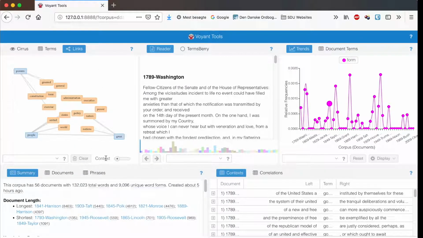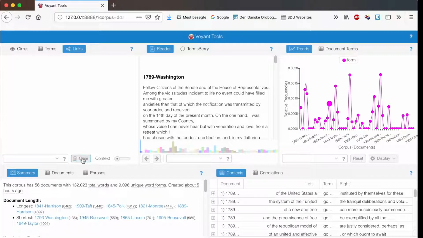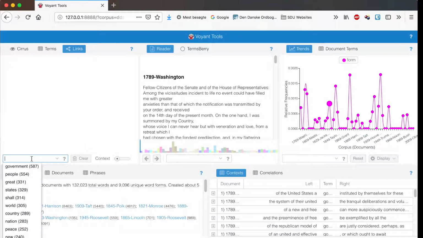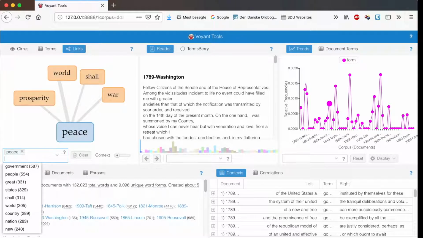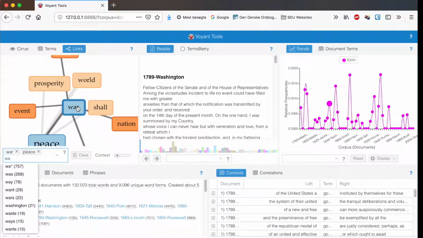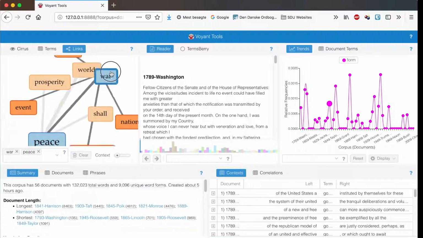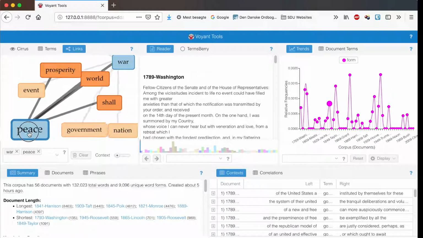Down here you have three options. One is clear, to clear the window. Then you can search for specific terms to see their collocates. Like this, and then drag them into position.